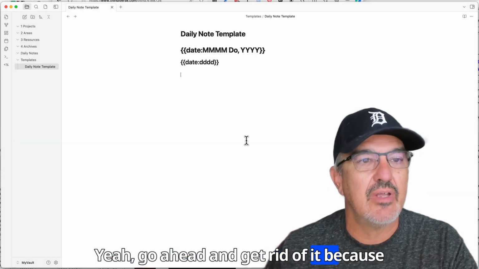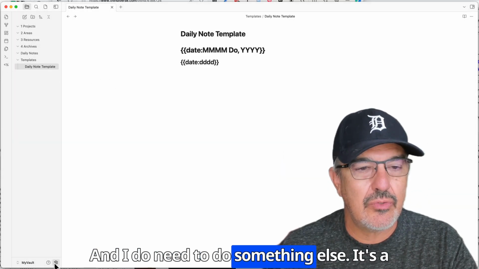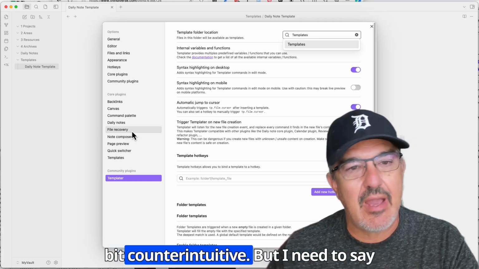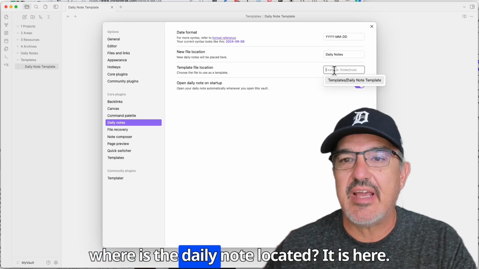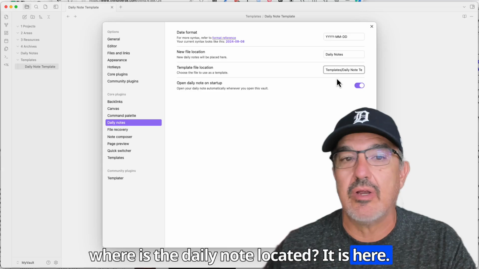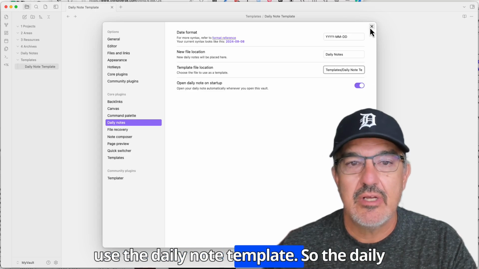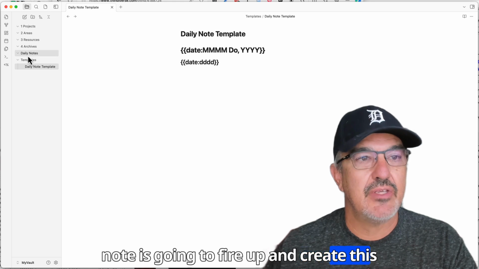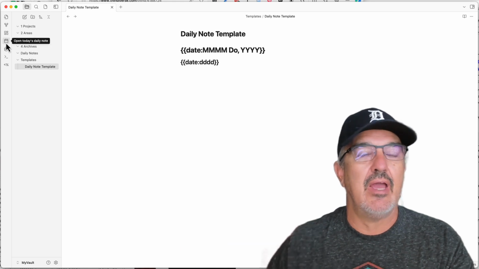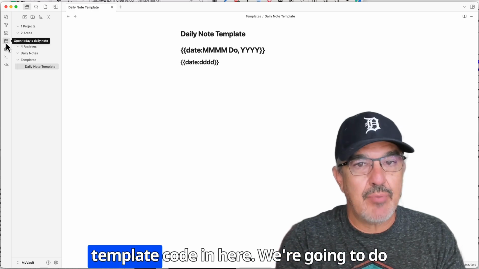Yep, go ahead and get rid of it because we're gonna recreate it. And I do need to do something else. It's a bit counterintuitive, but I need to say, where is the daily note located? It is here. Which file am I going to use? I'm going to use the daily note template. So the daily note is going to fire up and create this new document, and the templater hasn't done anything yet, and I haven't put any templater code in here.